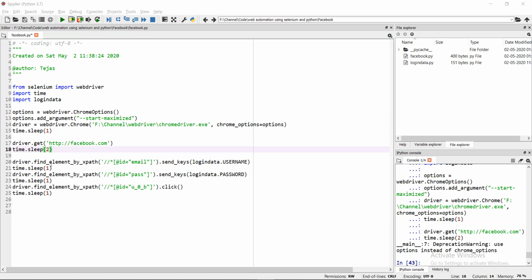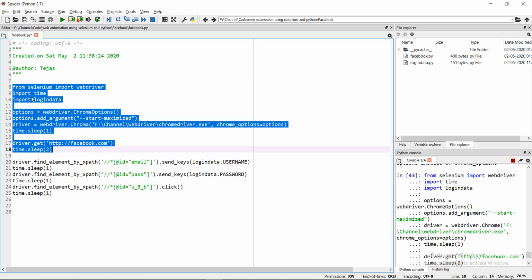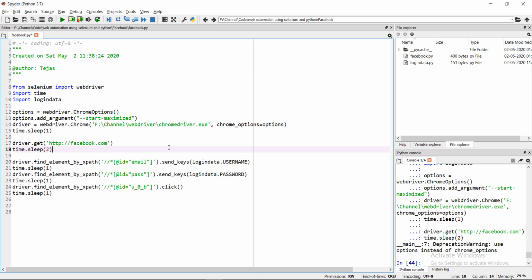Okay, so we'll just select this part, I'll right click it and done. So we'll open the browser in maximize mode and then we'll load the facebook.com. So here we are at the Facebook main page. Now those who are new, I'll just explain in short about the code.